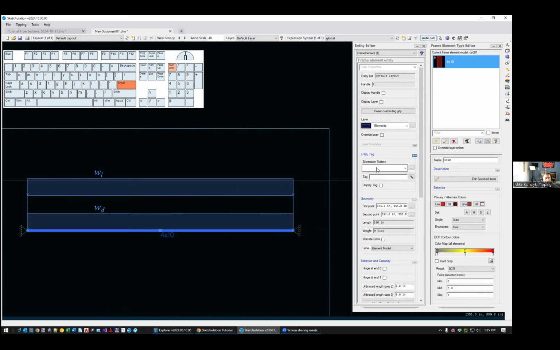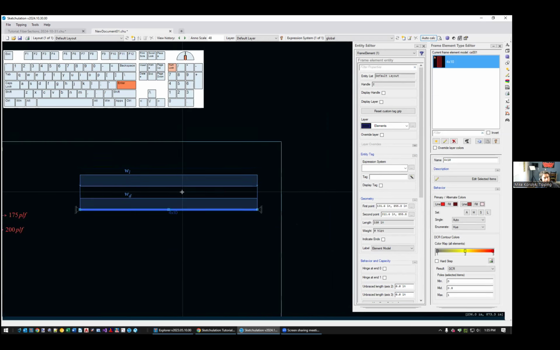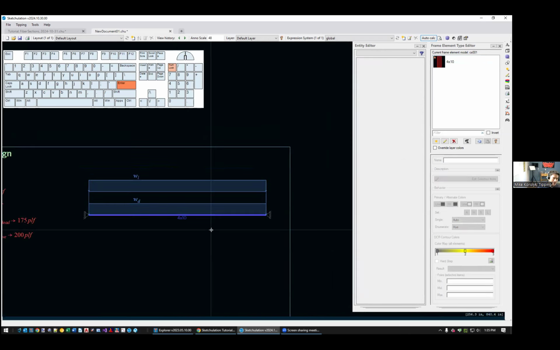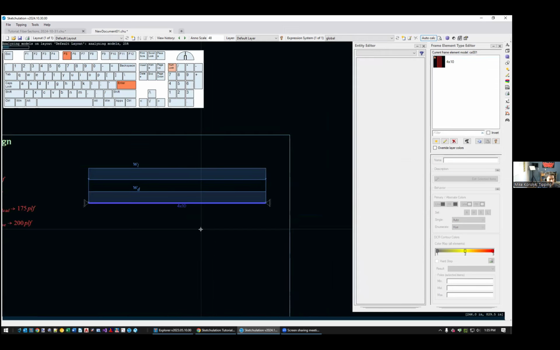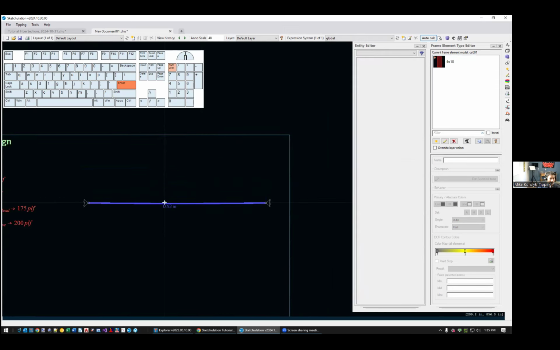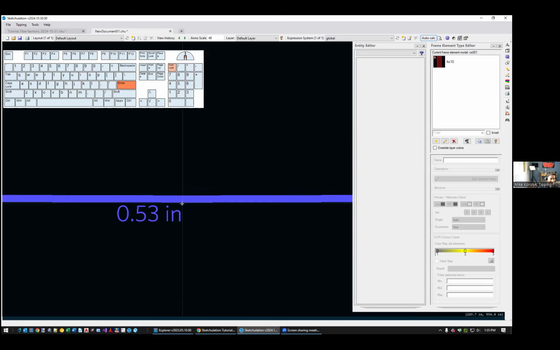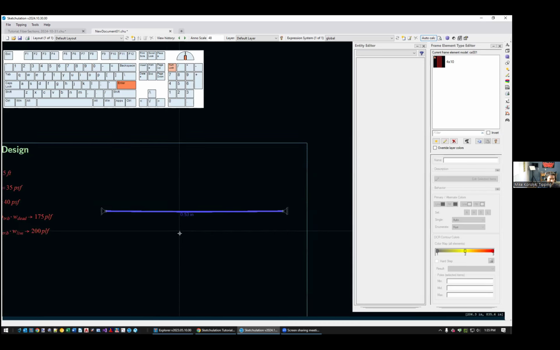And then of course we'll get to this. We're going to tag this entity in a second so that we can look at its results. Okay, so my analysis is ready to run. How do I run the analysis? The easiest way to do it is to type F5, and that ran the analysis, and you see it's plotting actually the deflection of my beam right there.